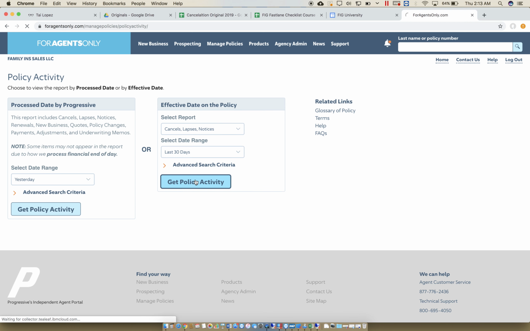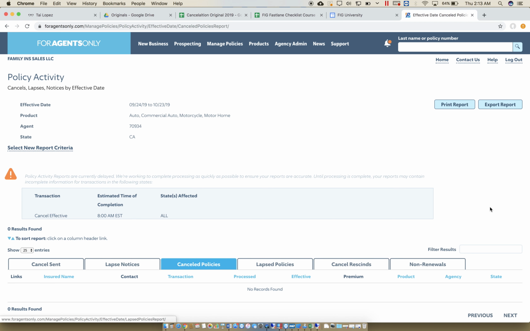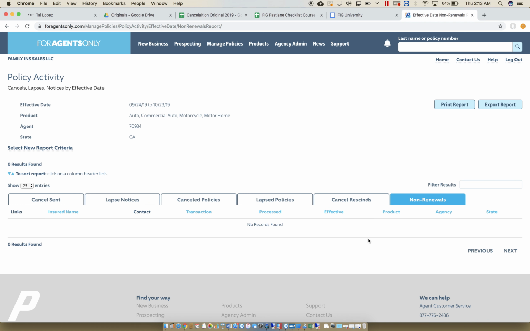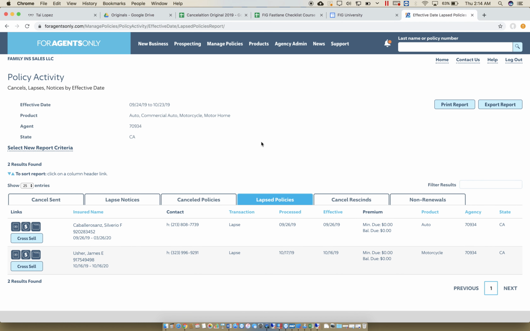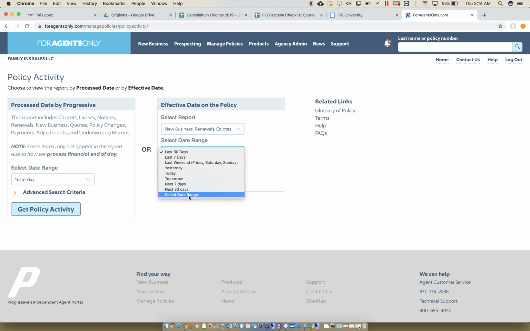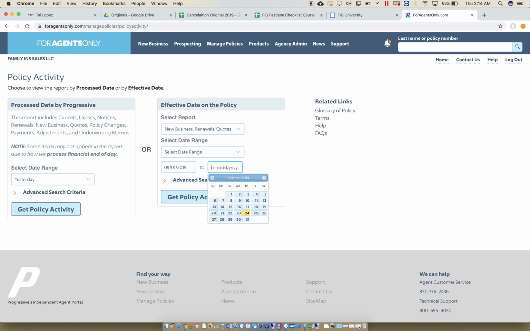So let's go to get policy activity, cancel policies. There's nothing. Non-renewal. There's nothing. Lapse policies. There's only two. So just to make it easier, let's go one more time, just so I can show you the process. We're going to go to policy activity. We're just going to select a date range. We're just going to select September to today.